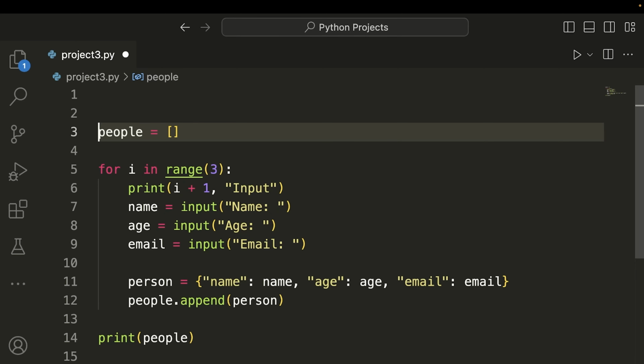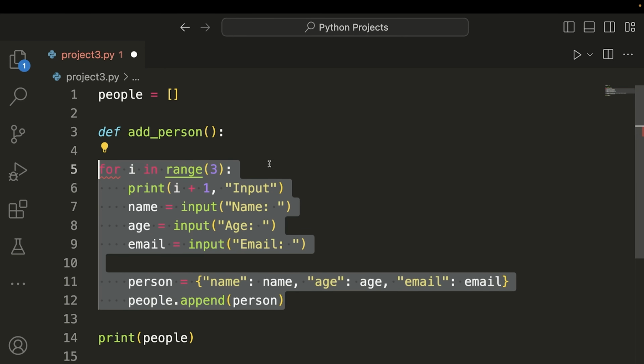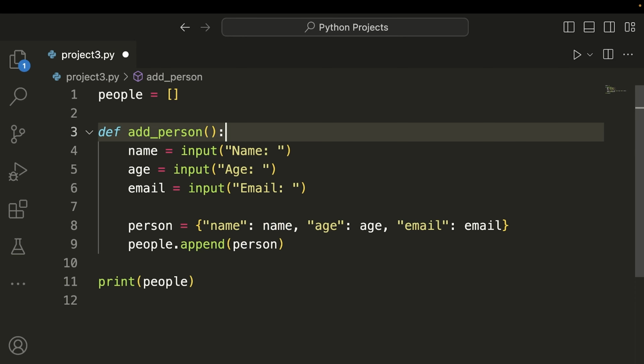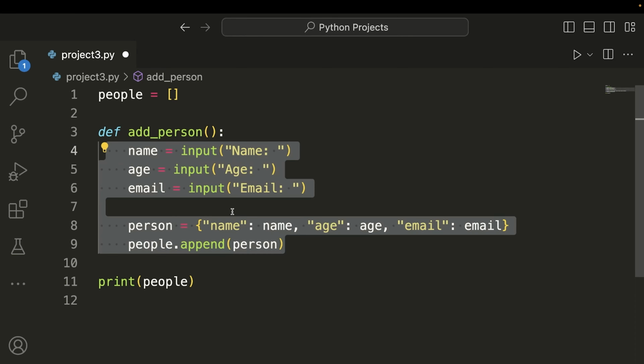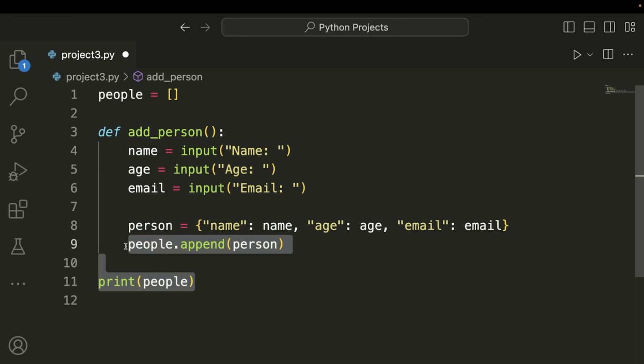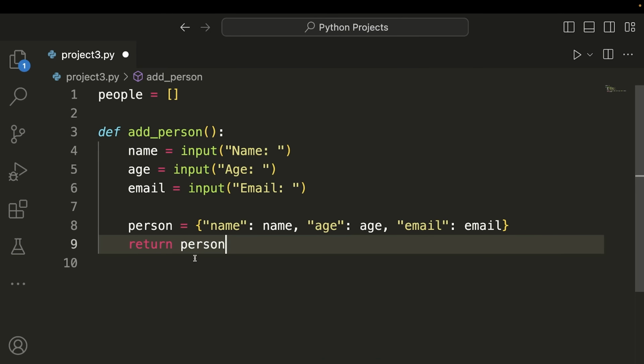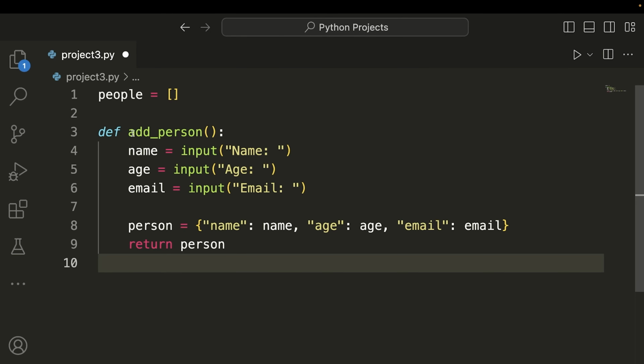So let's start by, we'll keep our people list up here, and we're going to make a function actually called add_person. Okay, now I'm going to take all this code. So we're going to get rid of this for loop because we don't need the for loop. And I'm going to leave this in here. And rather than appending this person, I'm just going to return person like this.